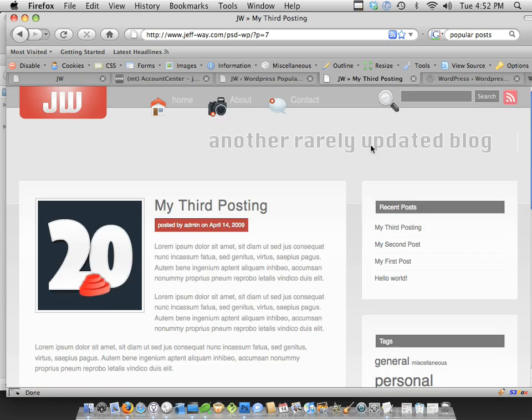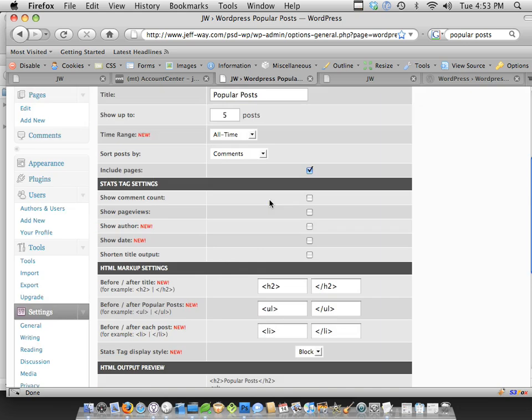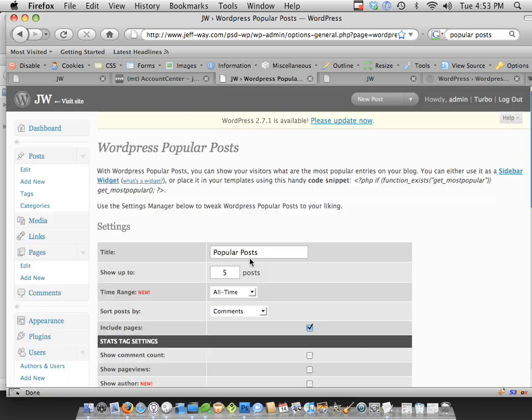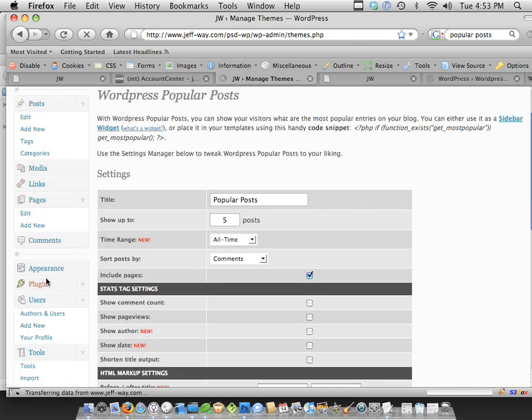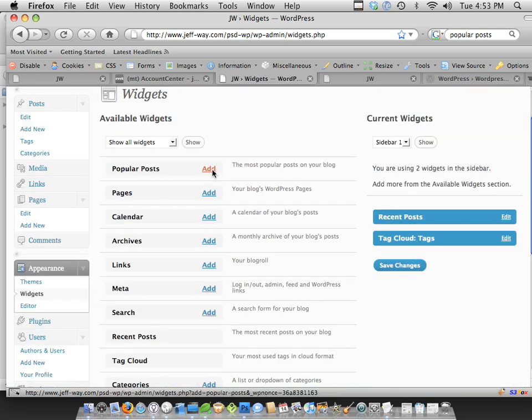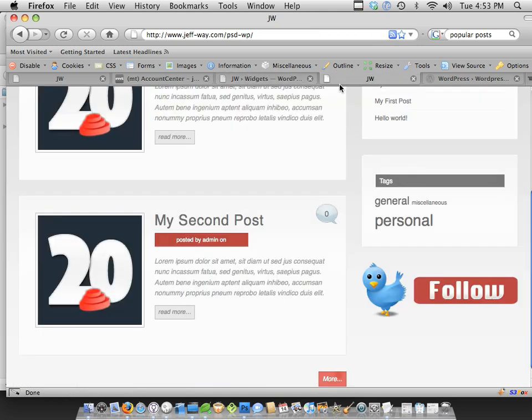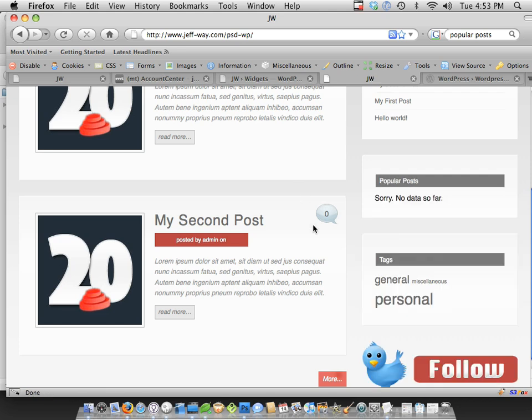What? Let's go back home. Let me see if I probably forgot to save, didn't I? Update settings, and also let's go back to widgets and make sure that I saved. Yep, sorry about that. Add. This will not take effect unless you ensure that you save changes. Easy mistake to make.